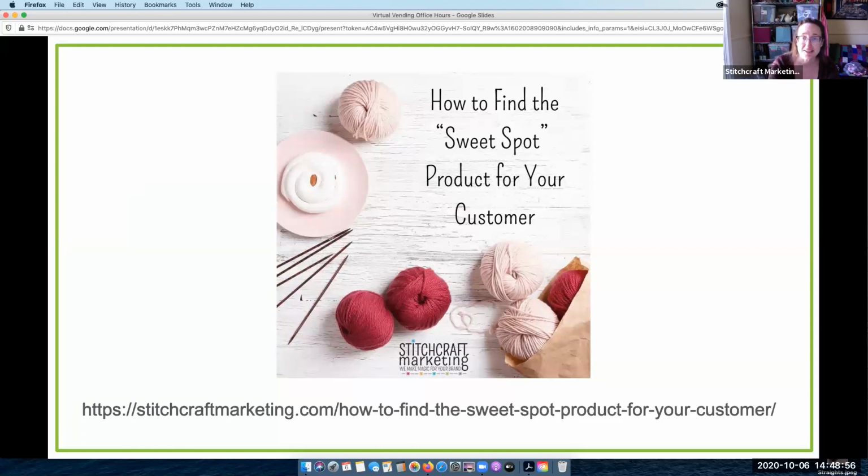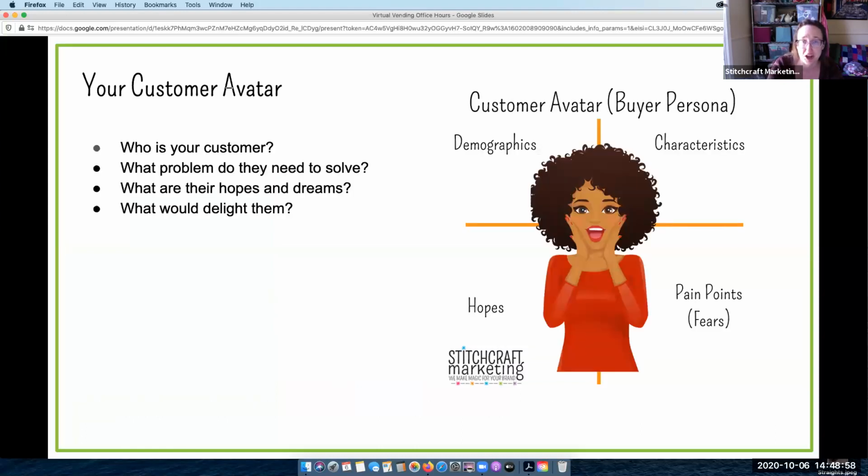So the first thing that we started with when we thought about how to build a project for a virtual vending opportunity or for an influencer or a special package is your customer avatar. Basically, this is the buyer persona of who is your customer. What are their demographics? What are their characteristics? What do they really like and enjoy? What problems do they need to solve? What are their hopes and fears? And what kind of a product would delight them?